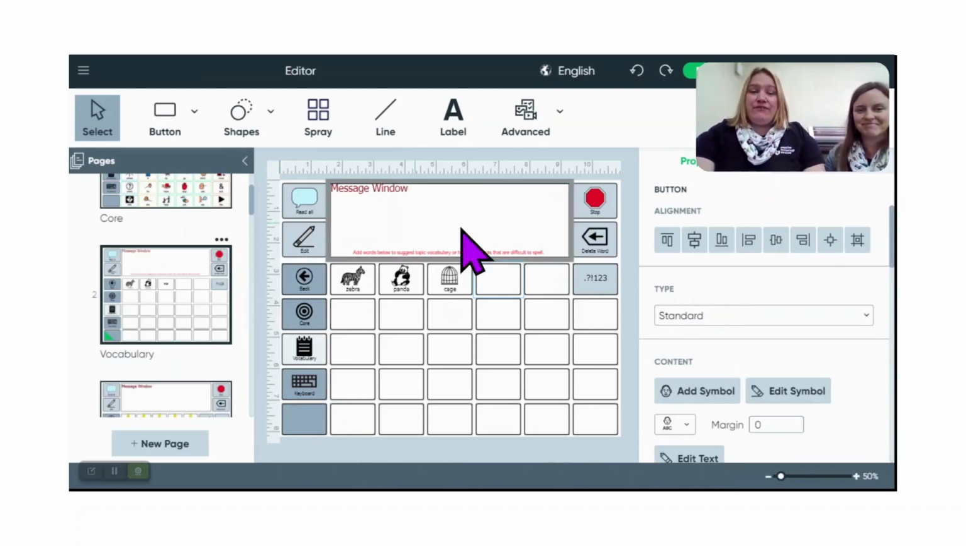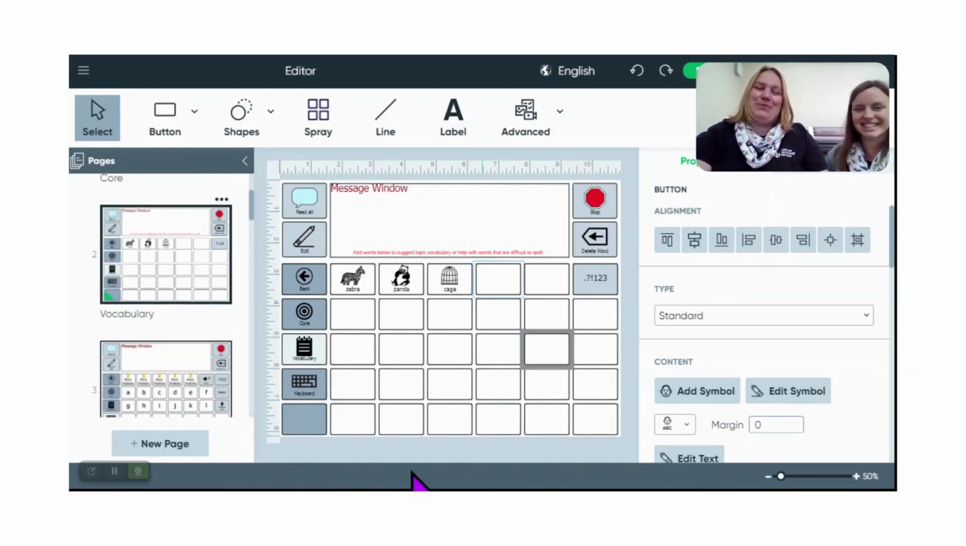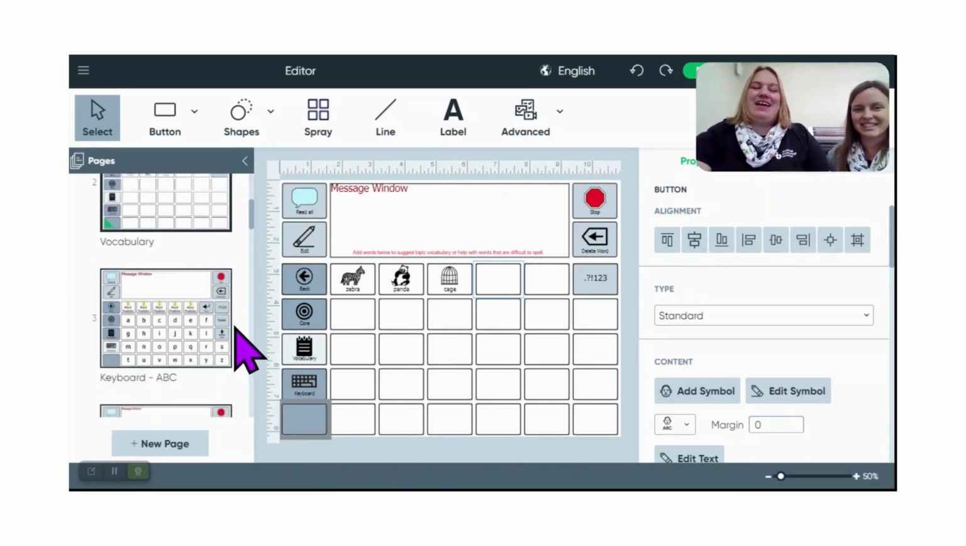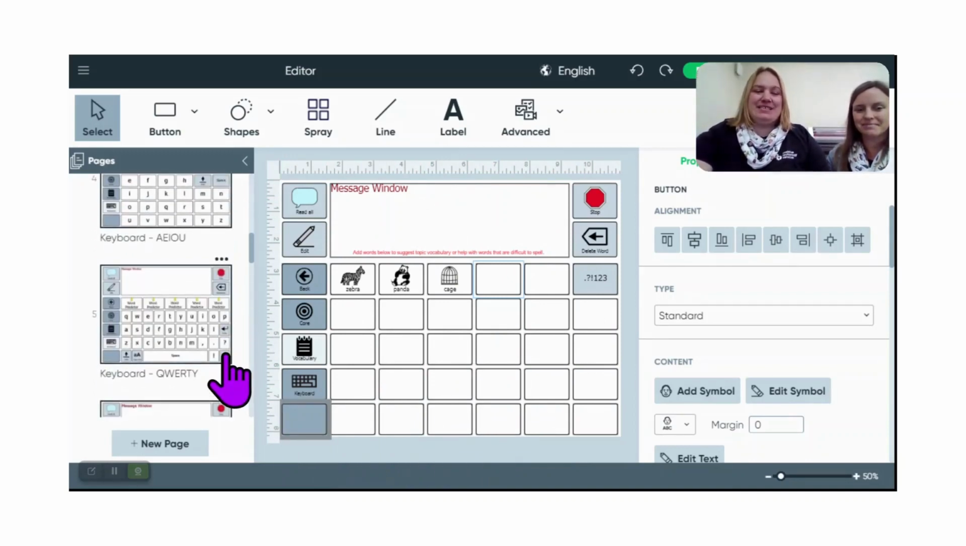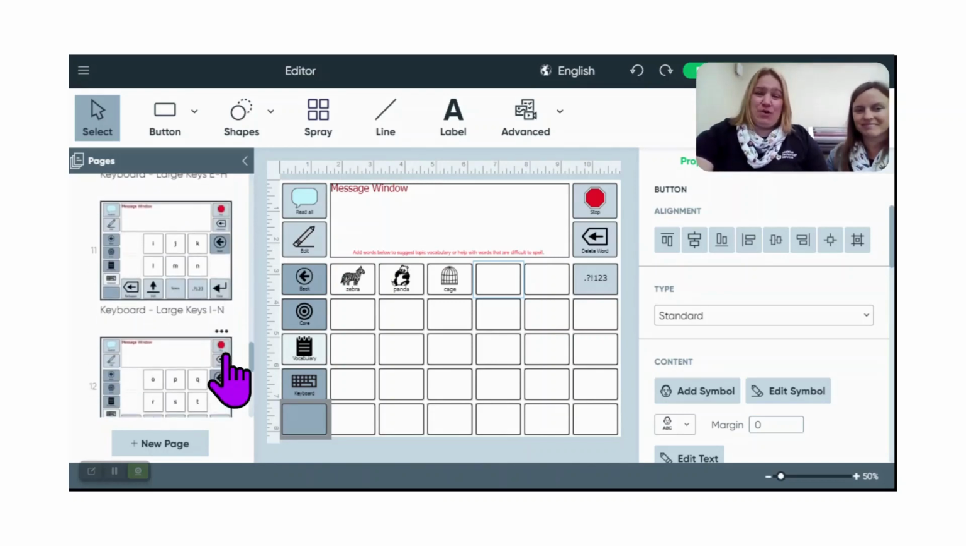I could fill this in with as many vocabulary words as I wanted. I'm not going to go through all of that because I don't want to make the training 2 hours long. So know that you can put more words in here as well. If I scroll through, I can see some of my different options as well. There are keyboards in here. It's really a wonderful template.